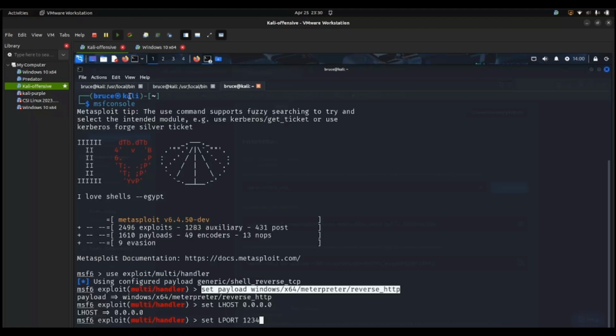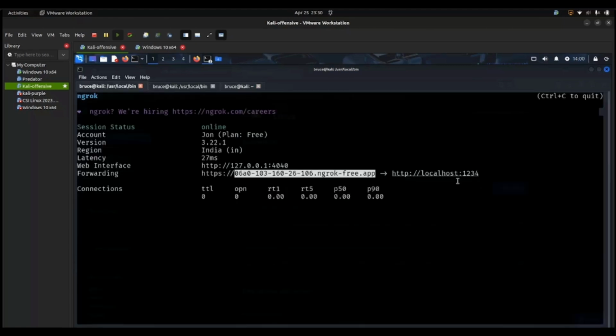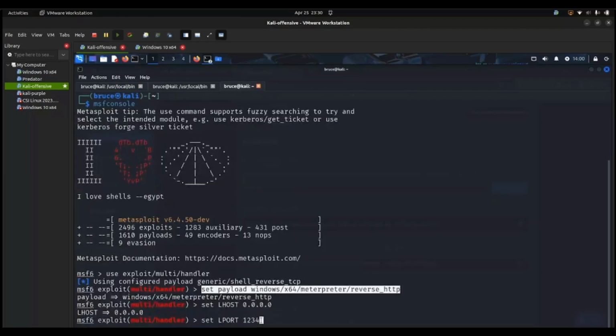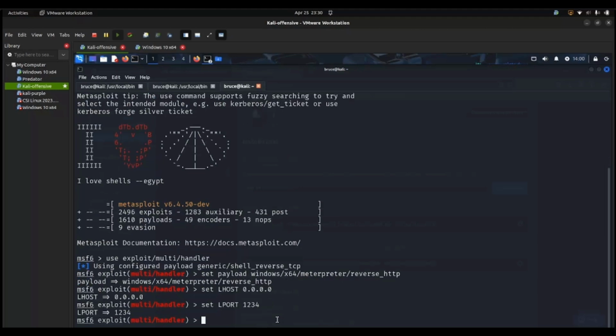Or if you are not sure how you started, you can come back to the ngrok screen. You can see here, just beside the localhost, the port number. How you started, that port number should be here in LPORT. Okay, let me know once everyone is done.